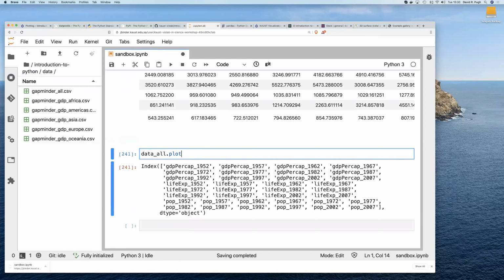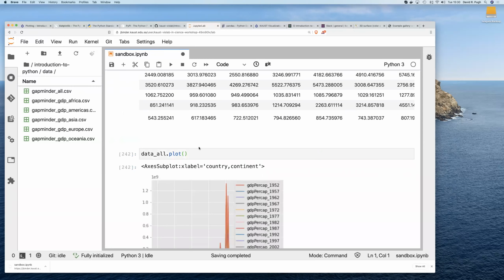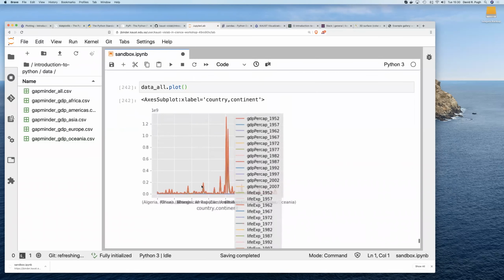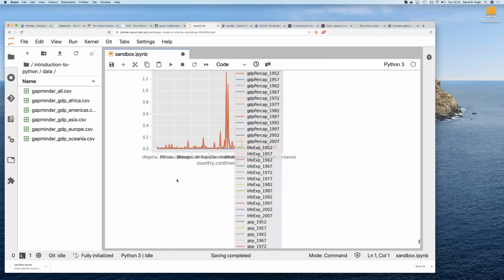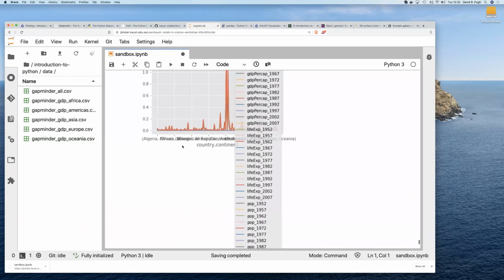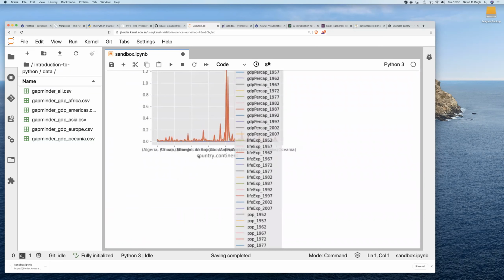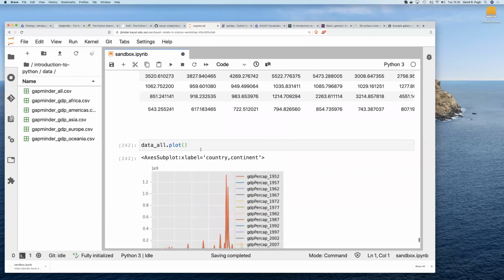So if we just call the plot method, we get a nonsensical plot. There's just tons of stuff plotted here for country continent pairs. It's a bit of a mess. So what do we want to do? Well, we're asked to plot a scatter plot between GDP and life expectancy for 2007.